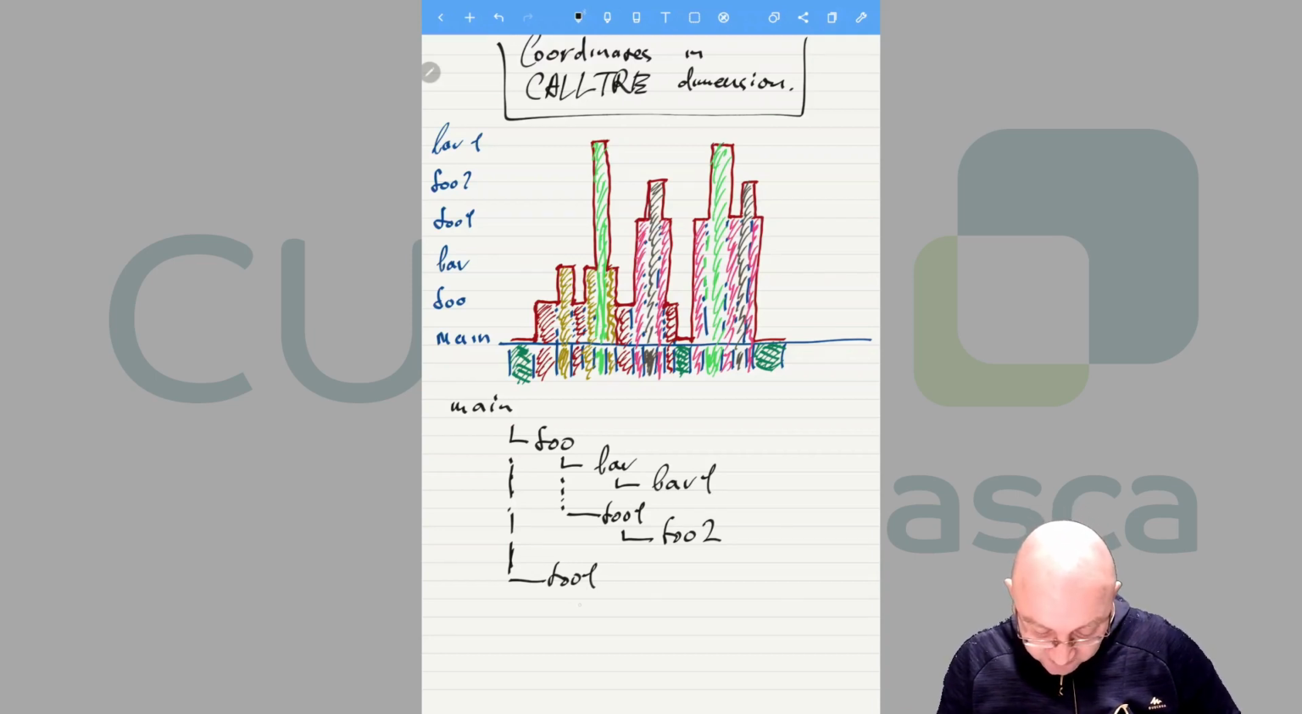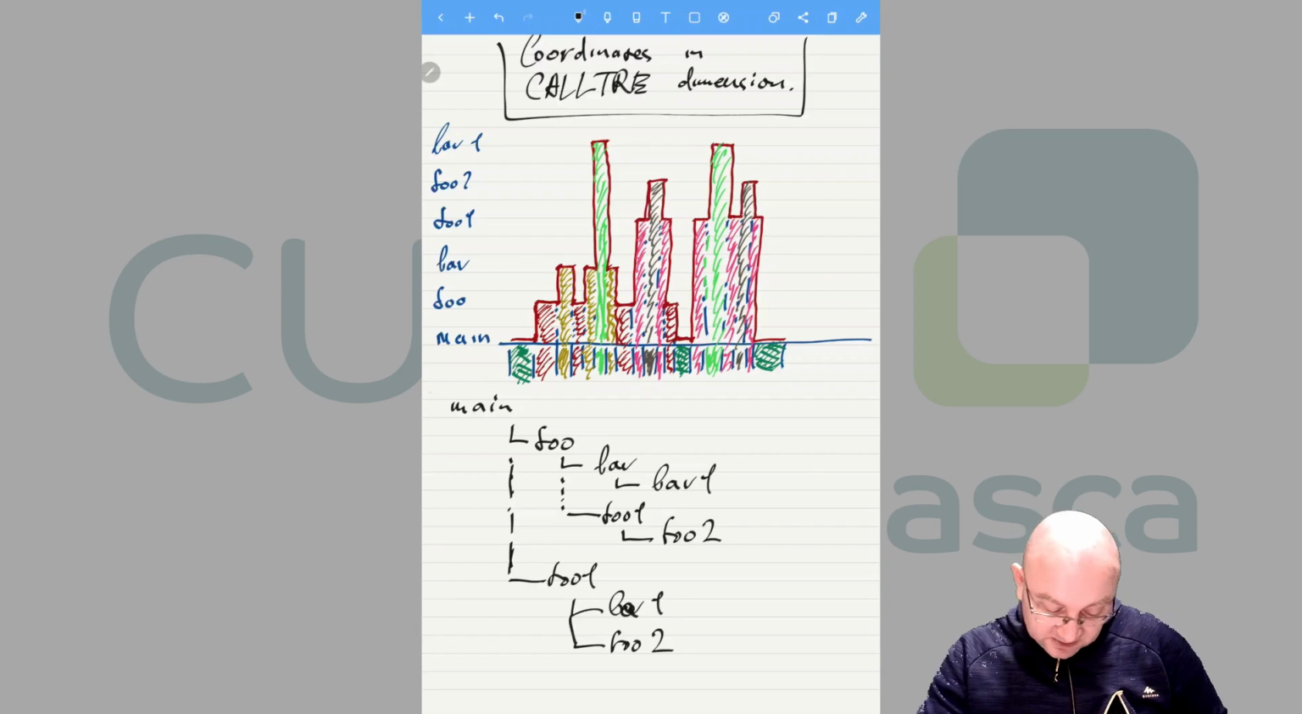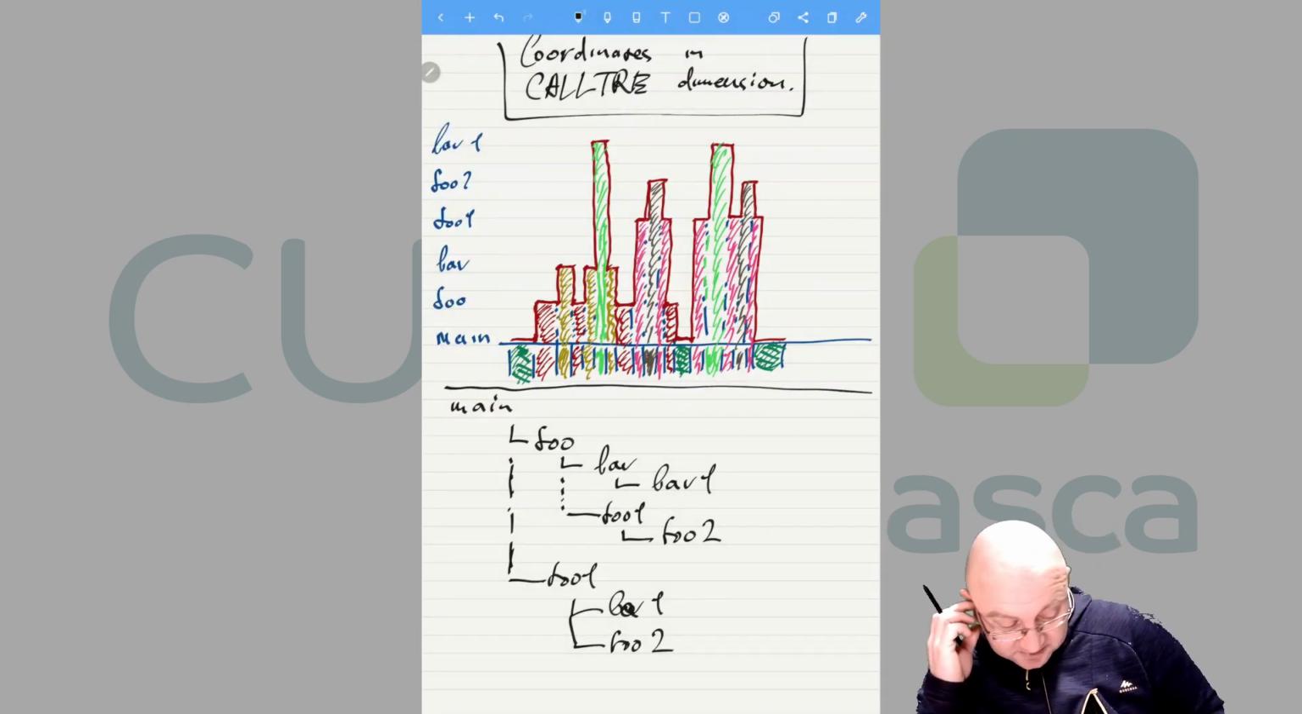So we have foo1, and from foo1 we call bar1. The same story. It's the same region, but it's called from a different place, and therefore it has a different call path. And then it goes back to foo1, and then in foo1 we call foo2 again. So we have here also foo2, and it goes back to main. So we have our basically call tree.